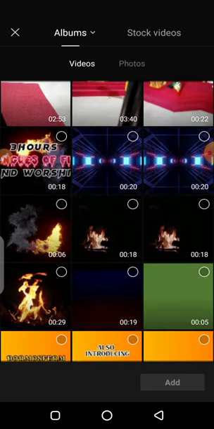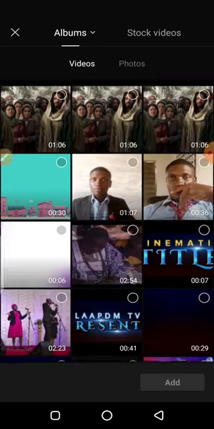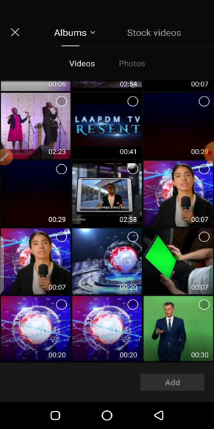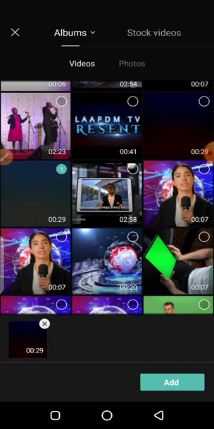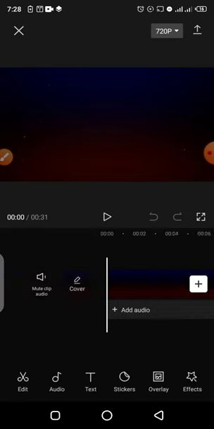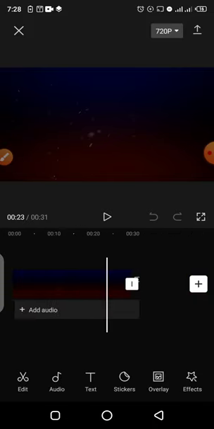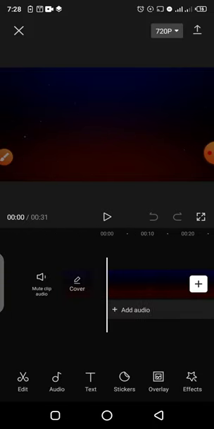For this video, I want to use just a video background. So you tap on it and then add. Now I've imported my clip. To record my voice over my video, what I need to do is go to Audio.